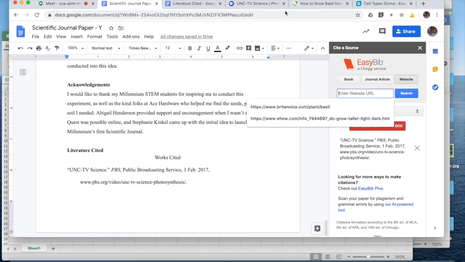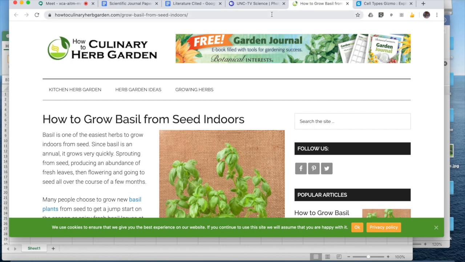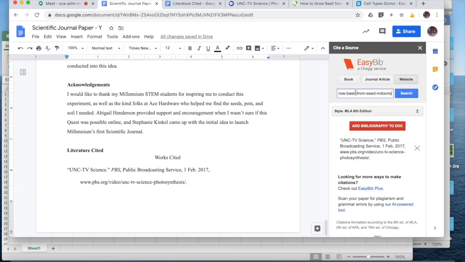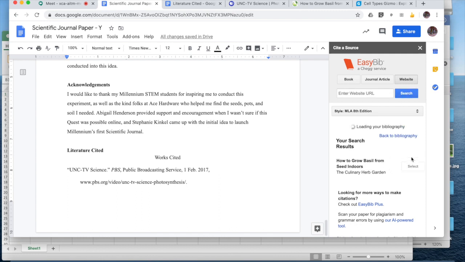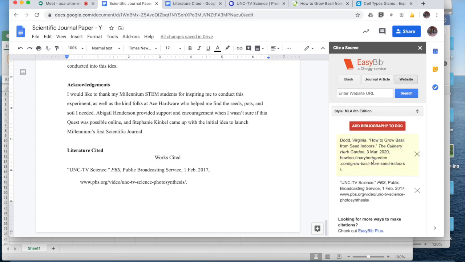So I also had this source, How to Grow Basil, because in the plant experiment, everyone had basil seeds. So I go back to here, I copy and pasted, I search, same thing, and that's the correct site. So I click select, and it's right there. Great.